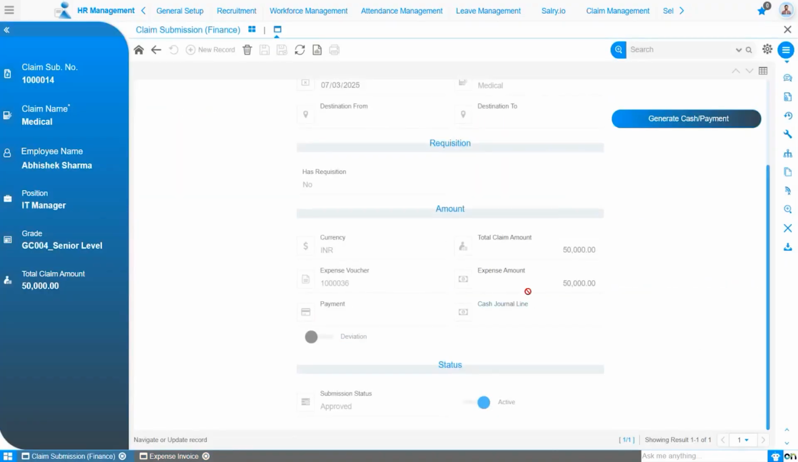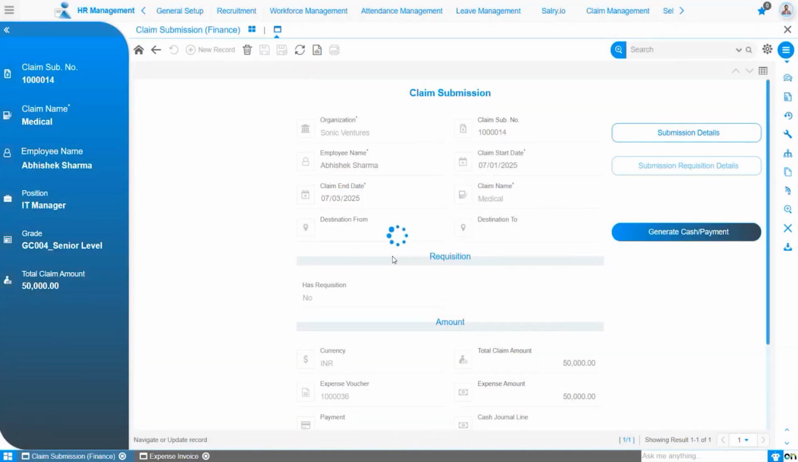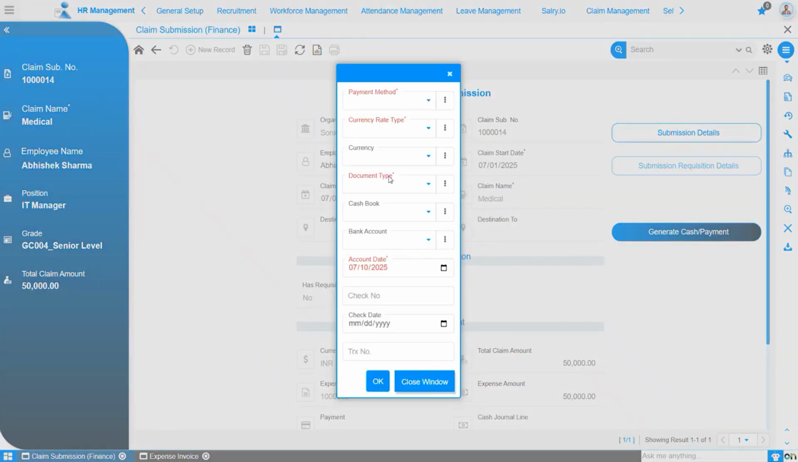Click on the Generate Cash Payment button. A confirmation dialog will appear. Click OK to confirm that you want to generate the payment. After clicking Generate Cash Payment, follow these final steps. A. Enter payment details. For payment method, select cash.